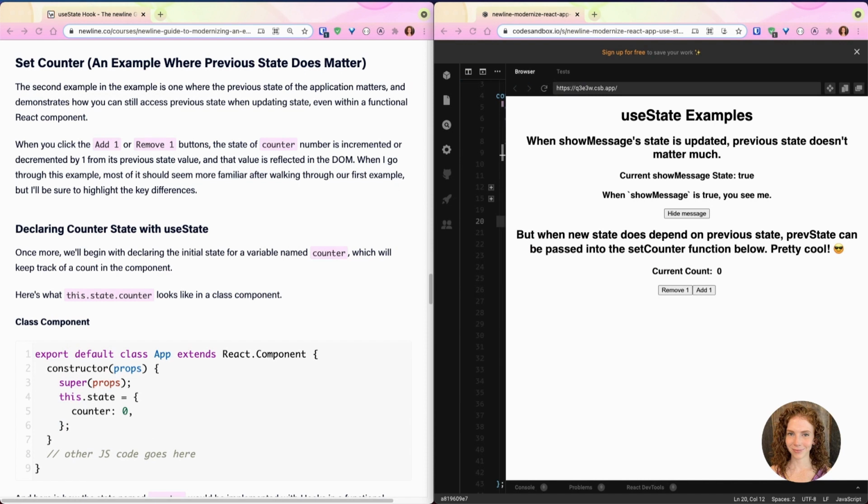Okay, so let's move on to our second example, which is an example where previous state does matter. To refresh your memory, this is what our code sandbox looks like, and the example that we're focusing on is this one right here. So when new state depends on previous state, it can be passed into the setCounter function below, and it can update this count. So if we click that, every time the count updates correctly, incrementing and decrementing depending on what is already the current count. So that is how this example works.